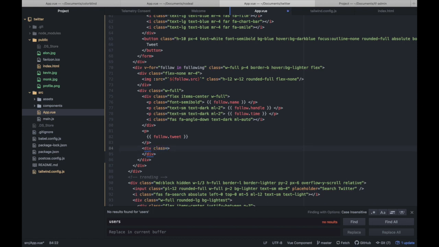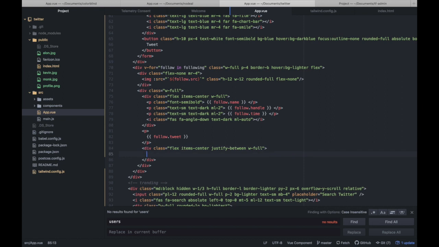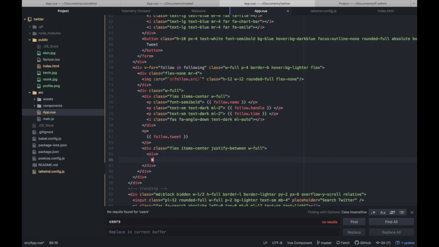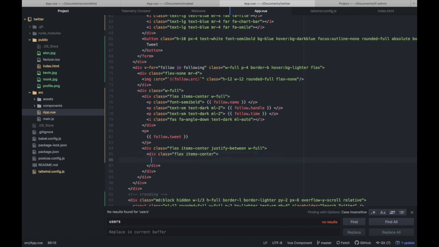So I'm going to flex this div. I'll say items center and justify between. And then we've got to specify that the width is full. So now within this, we're going to have 4 different divs. And all of them are going to be flexed and item center. So within these divs that are flexed item center, we're going to have an icon and a p tag.